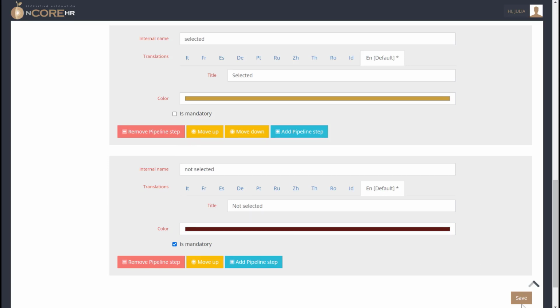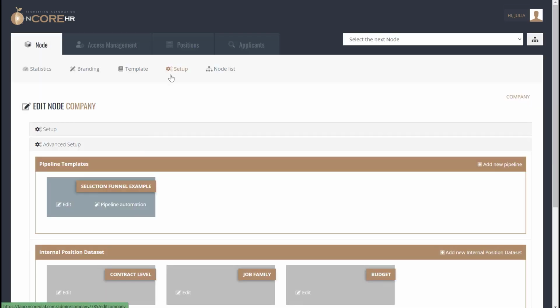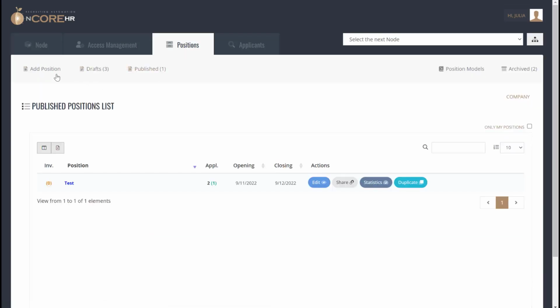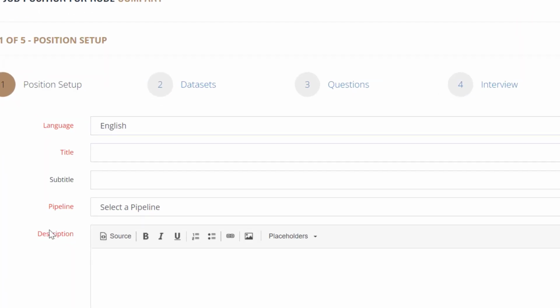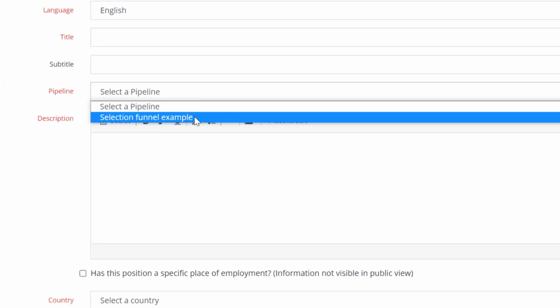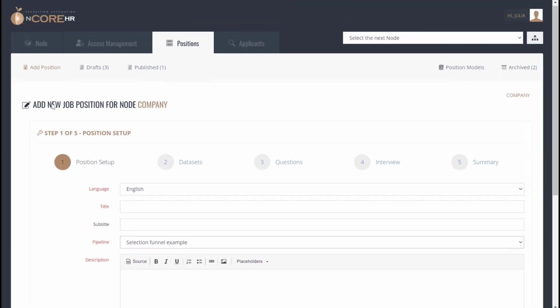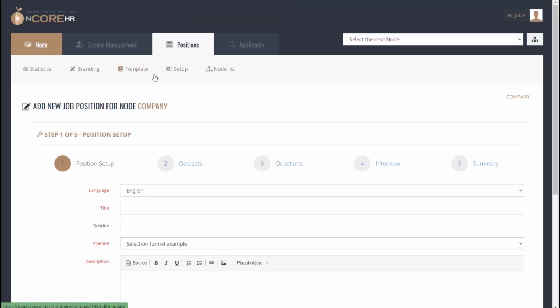When you have added all the necessary steps, you can save the pipeline. Now you can select it during the first step of the position creation so that you can use it to manage your candidates. Remember that after posting your job position, you won't be able to change the pipeline.